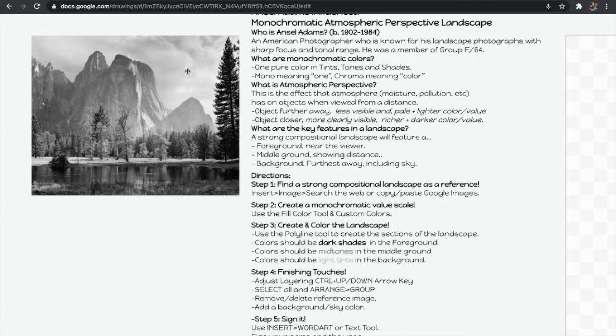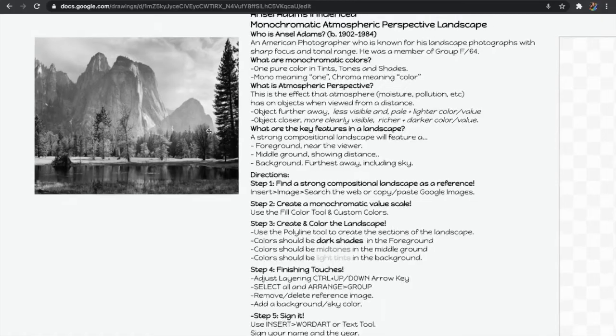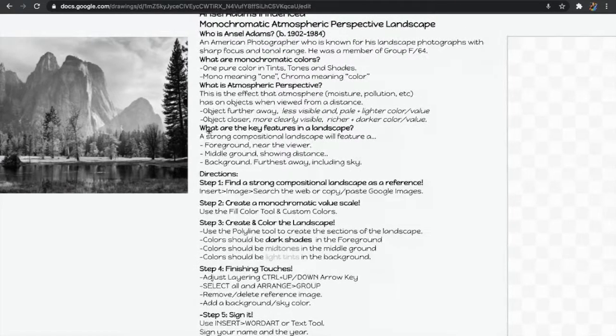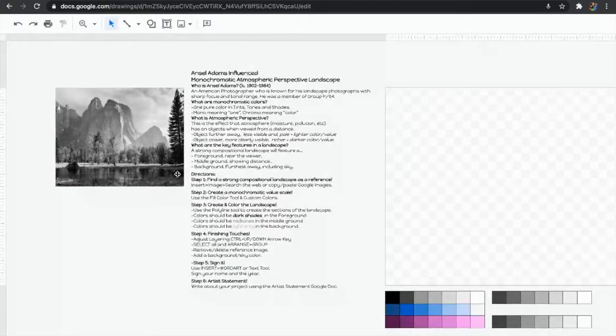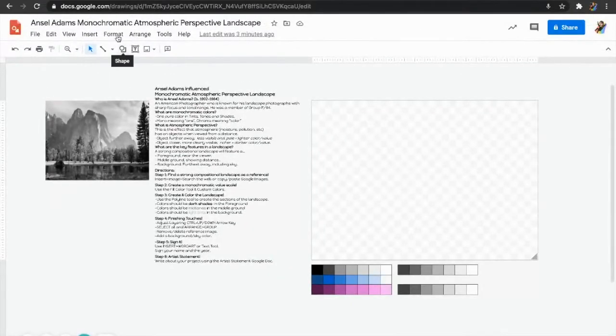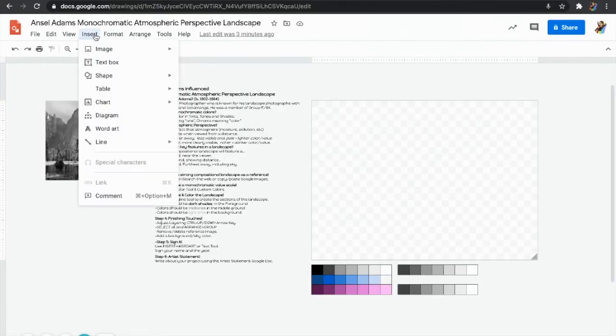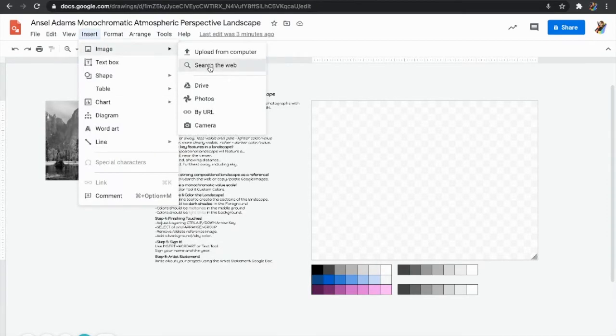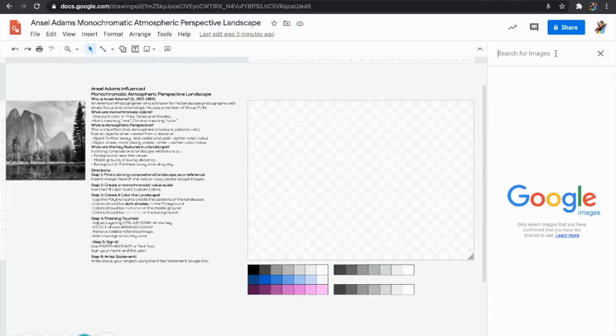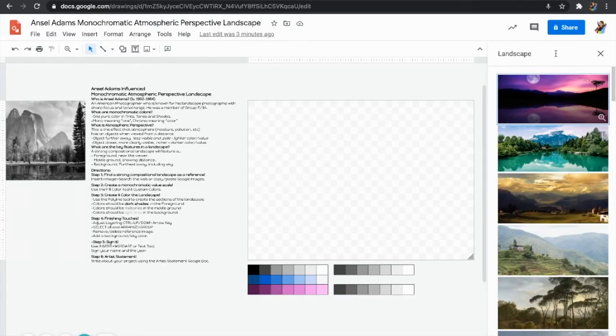So in our artwork today, we are going to do 6 steps to complete this project. The steps are to first find a strong compositional landscape as your reference. You can use insert image, search the web to find an image, or you can use Google Images to find your image. So you can go insert image, search the web, and type in landscape, and start to look for a strong compositional landscape.